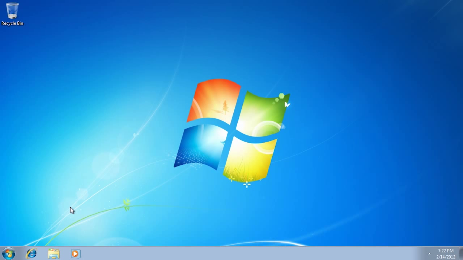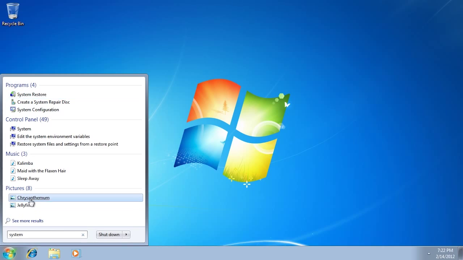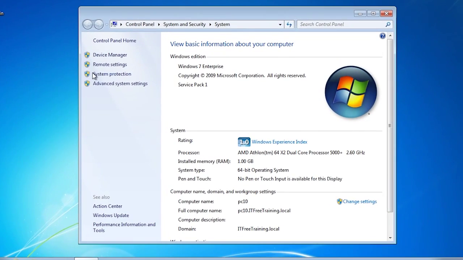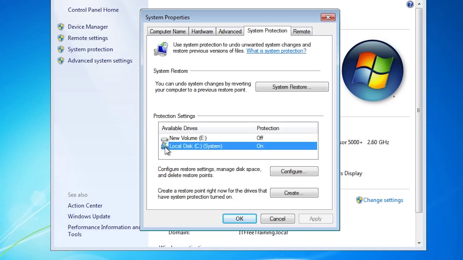First of all, I want to check if system protection is configured correctly. To do this, open the System Properties from the Start menu. From System, select System Protection on the left-hand side. On the System Protection tab, select the C drive and press the button Configure.